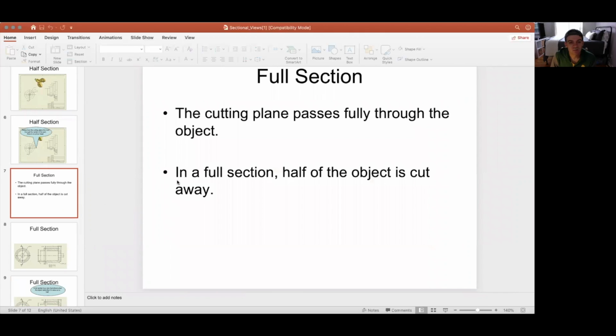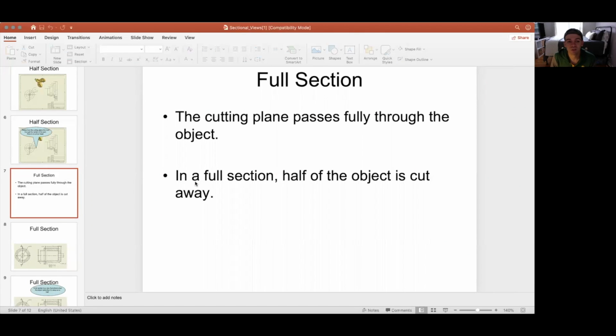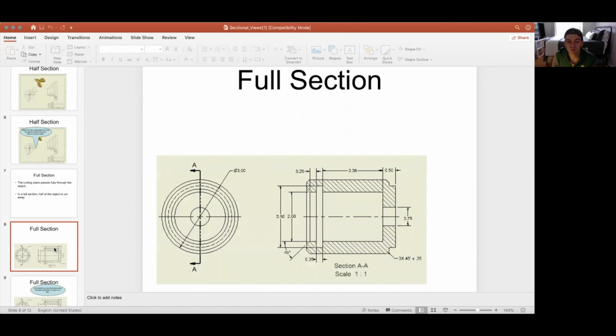Full section, the cutting plane passes fully through the object. So let's back up a second. In a half section, only a quarter is shown. In a full section, half is shown. The reason has to do with in a full section, you're already cutting the object in half to see the inside. So then, of course, a half of a half is a quarter. And that's where the key difference is.